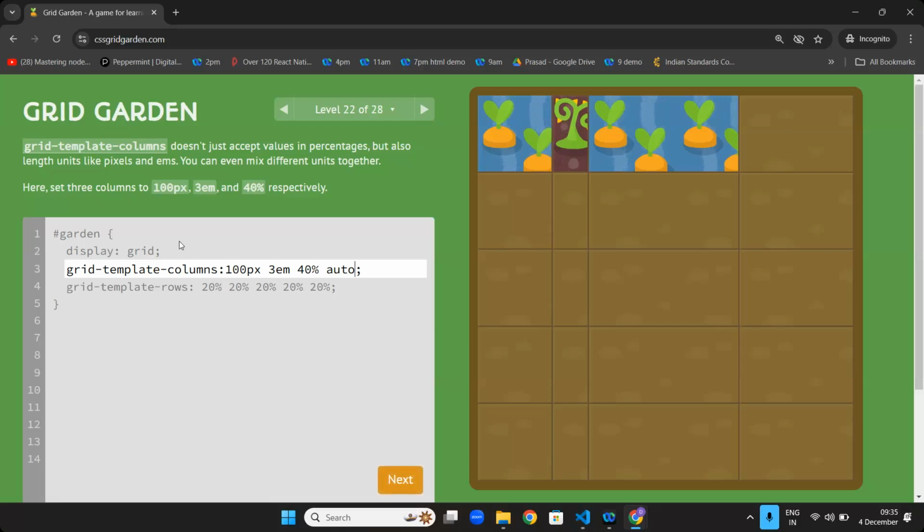Someone, Dinesh, asks why the 3 em is in the middle. Sure, though, we don't need to think about why it is there in the middle or not. That is not our task. What is the task? The task is set 3 columns: 100 pixel, 3 em, 40 percentage. We are just doing it.